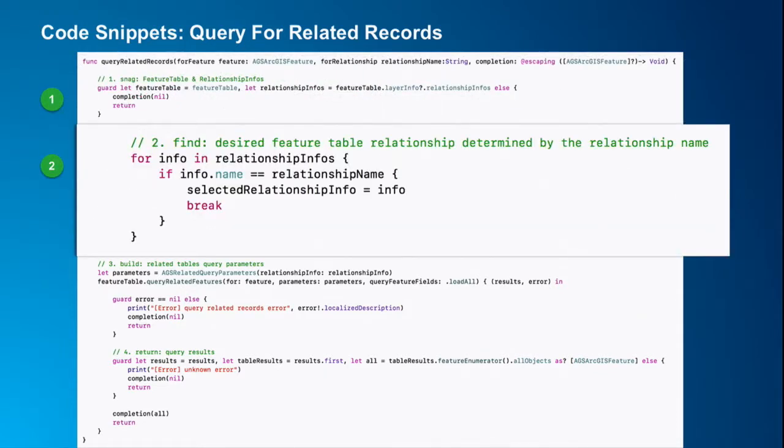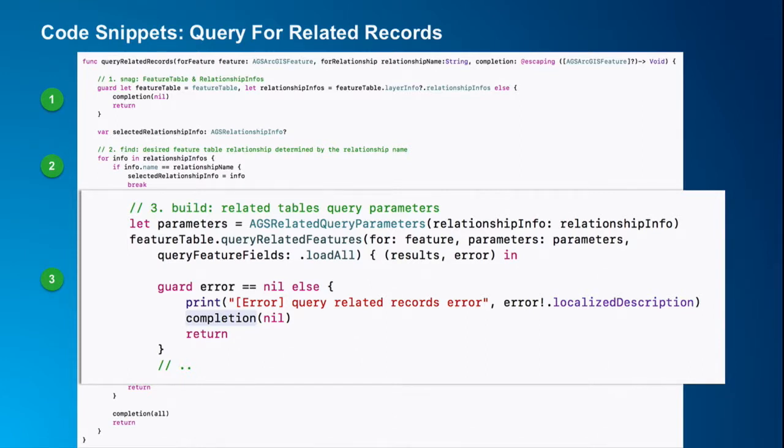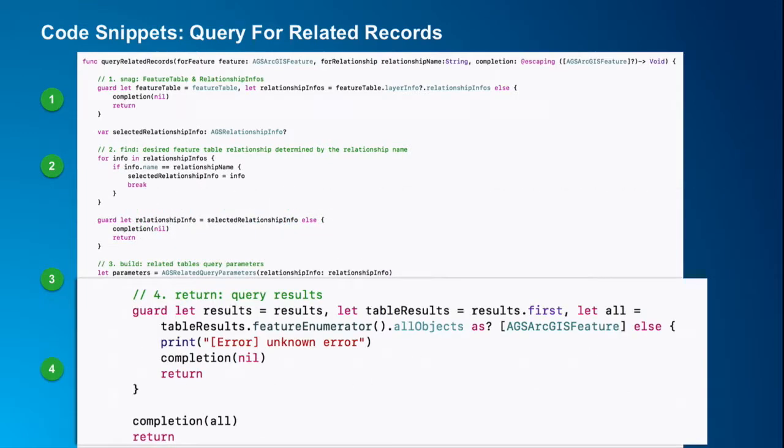So first I'll iterate through the relationship information. I'll cross-reference the relationship name with the relationship that I know that I'm looking for, which is the tree to species relationship. I'll then take that relationship information and I'll pass it into an AGS related query parameter object and then run that query parameter, run a query related features for that tree feature given the parameters that contains that relationship information. It then returns to me results. It's essentially an array of features, and then I can pass that back to the application and do with it whatever I'd like to.